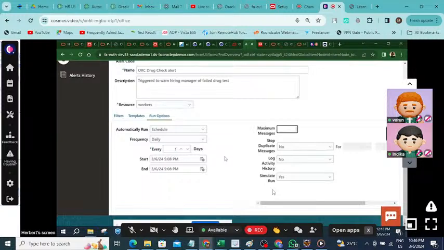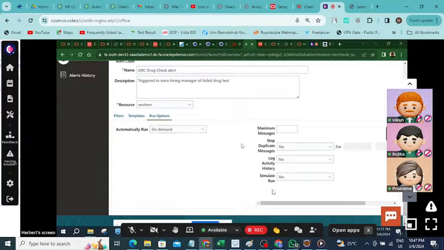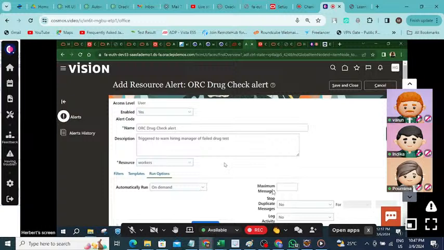And the same hiring manager can also be in that loop more than once. How many maximum messages do we want to send to the hiring manager in that case? I may say I want to send the same message 5 times. Do you want to stop duplicate messages, logging activity history? We saw this earlier. So if I schedule this, then this is the option. If I set it up to on demand, I'll come here and manually run the alert using this alert option. These remain the same. There is nothing different about this.